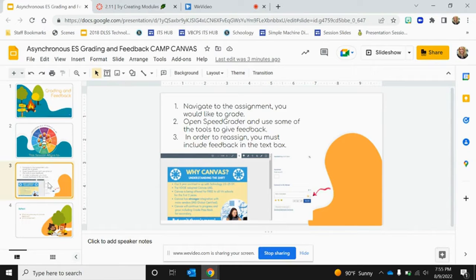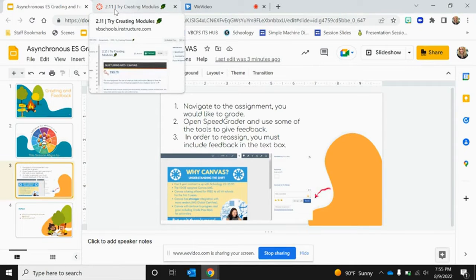So the first thing you're going to do when you go into your Canvas course is navigate to the assignment that you'd like to create. Next, we're going to open up the SpeedGrader and use some of the tools, and then we'll let you go ahead and try that out on your own. So let's take a look.